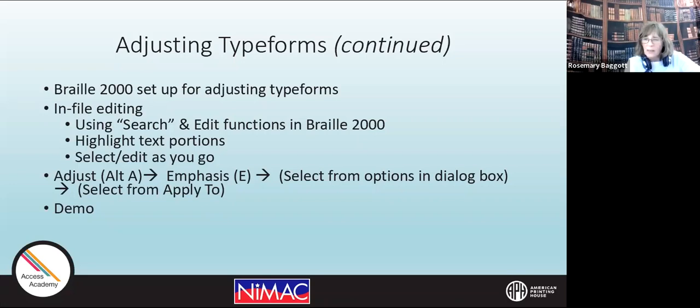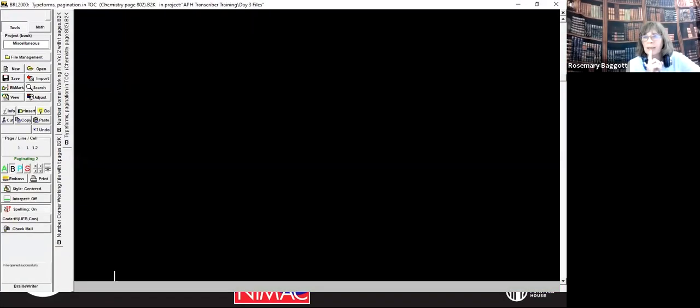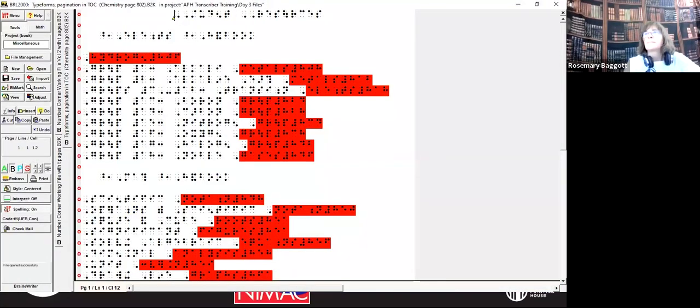Which file? There is one other file. Yeah, I'll take a quick question here. I'm going back into my Braille 2000 files. I need to open one that got closed out when I had to close it. Any questions thus far, Amy? No, we are good to go.